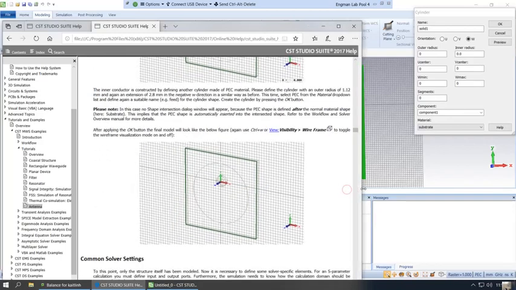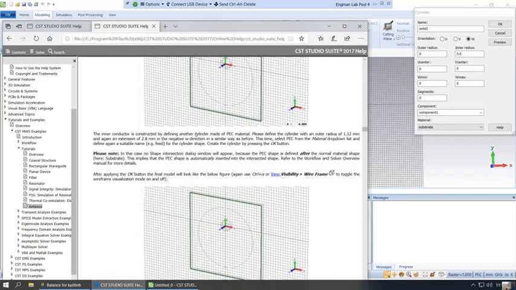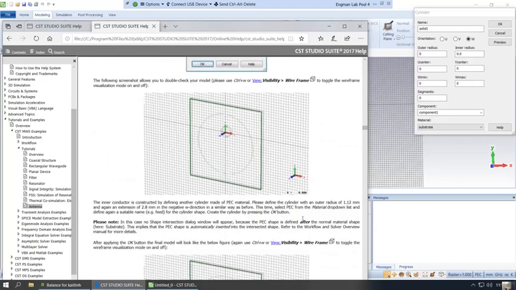This is what I hate about this tutorial, is they hide the number in here. So all the other ones, they've got the dialog boxes, and then for this one, they're just like, okay, 1.12 millimeters and an extension of 2.8.